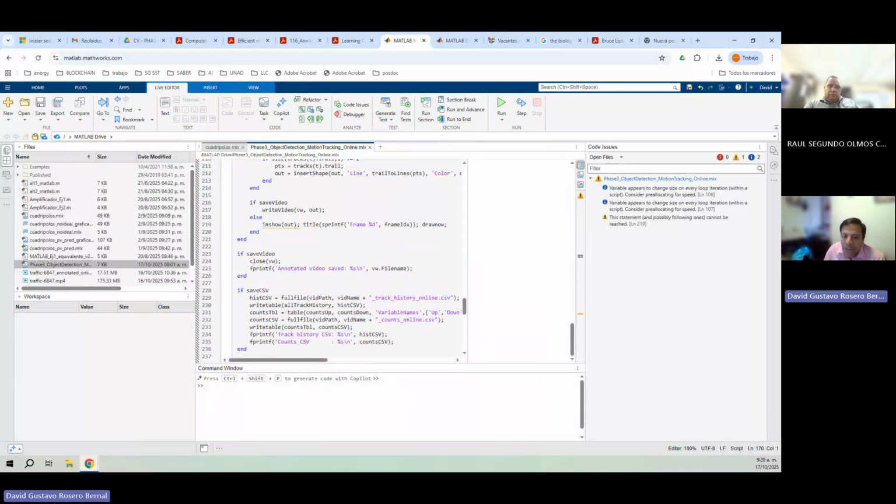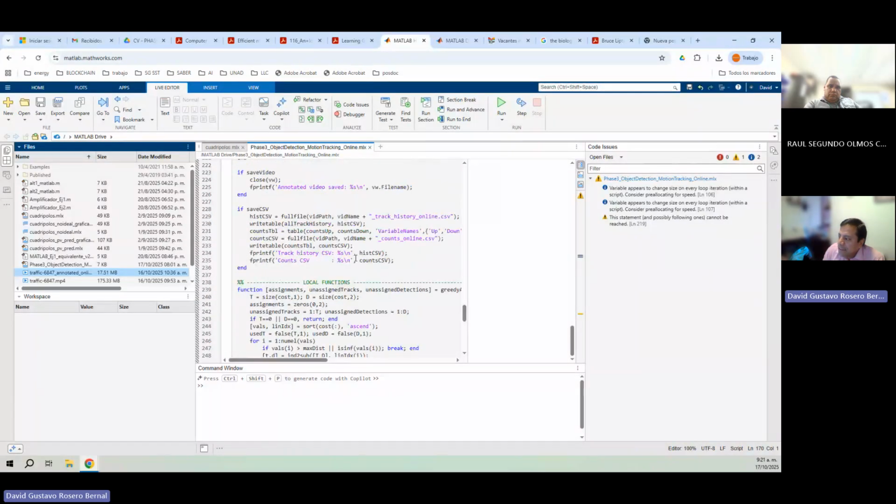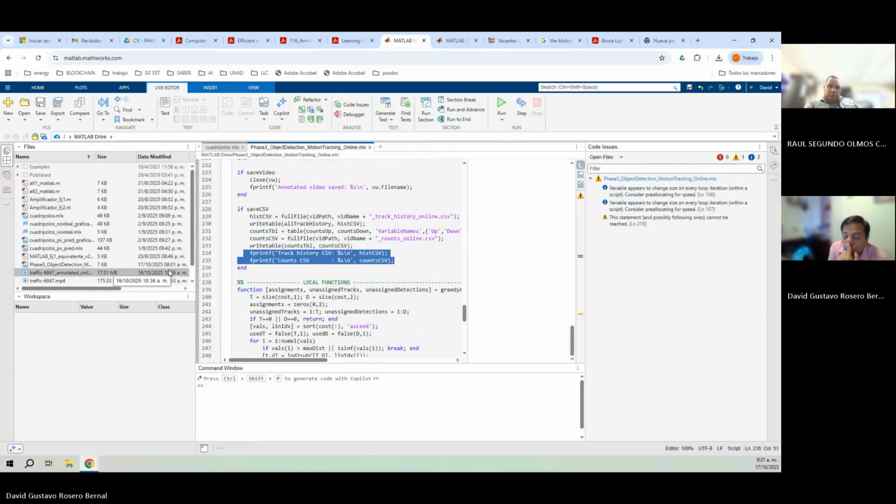Obviously, we draw the counting line. For each track, we draw a V-box and we draw the trail as connected segments. We update the video, annotate it, and we close the writer, and we export the CSV files needed for the paper that you need to present.